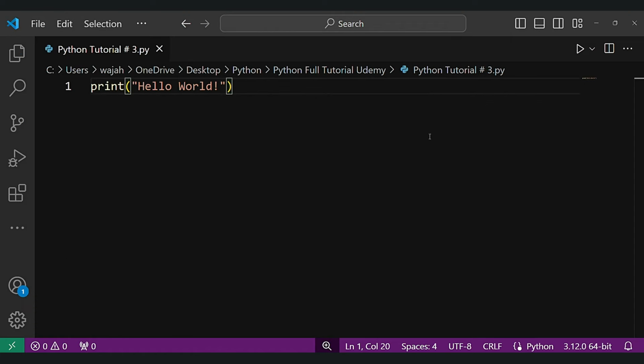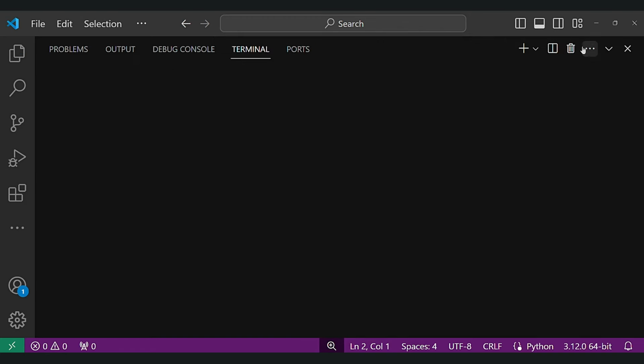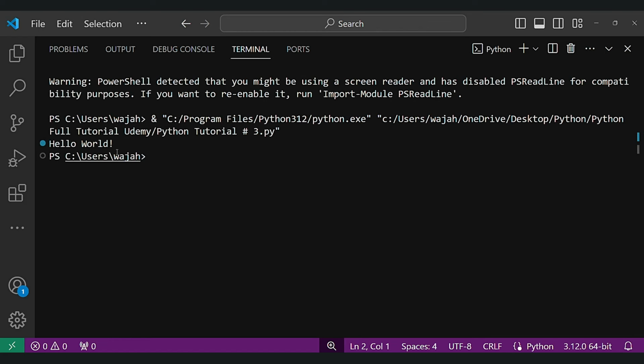Let us save that. Now run, and you can run the Python file from here. And you know, you can save directly from now on by pressing Control plus S. And you can run that from here. As you can see, the output: hello world.